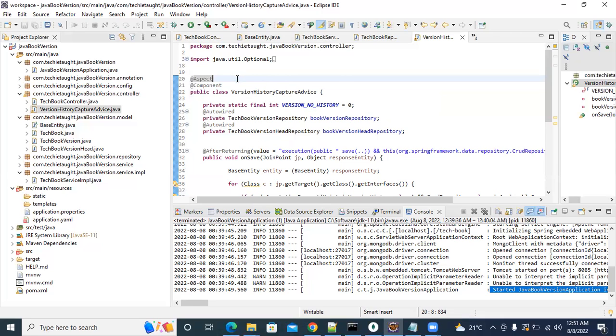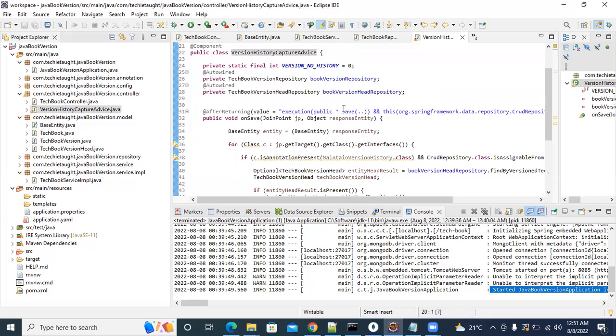So I'll explain here what we are doing. You need to create one component, you can say an aspect component, a Spring AOP aspect component you are just creating. And for that, you need to add a component and add an aspect. Okay. And then the second thing is you need to configure your repository. Here you need to configure two repositories, because when you handle the versioning, you need two models.